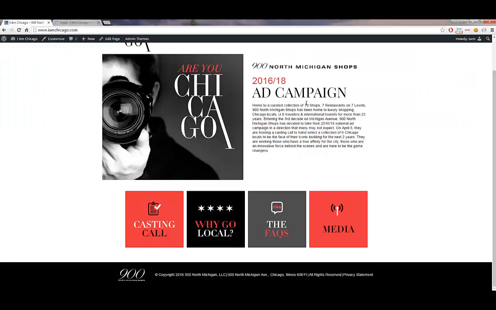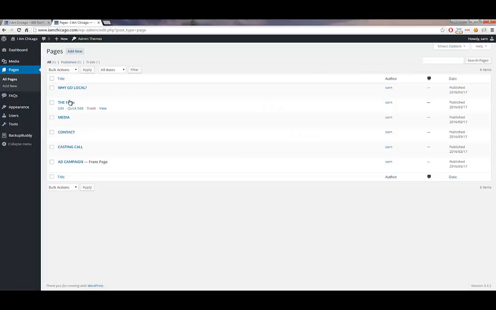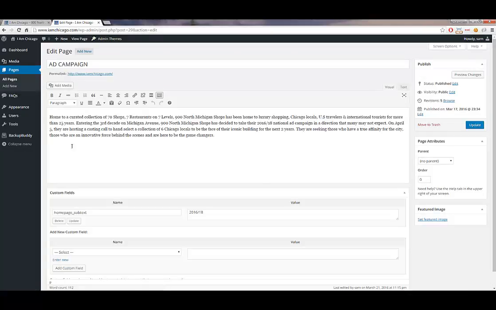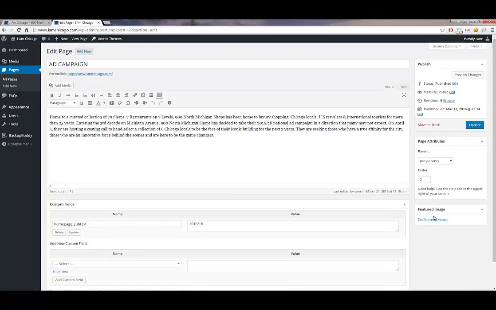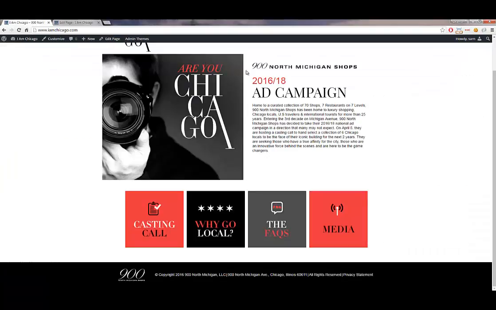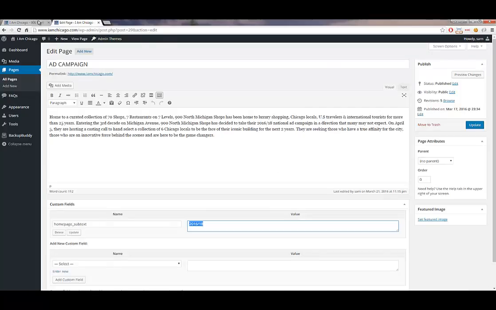Every other page is going to be similar to the home page. The only difference between the home page and everything else, all the other pages, is the home page does not have a featured image. And it also has the homepage subtext so that you can update this special customized text that's in red that shows up above the title.